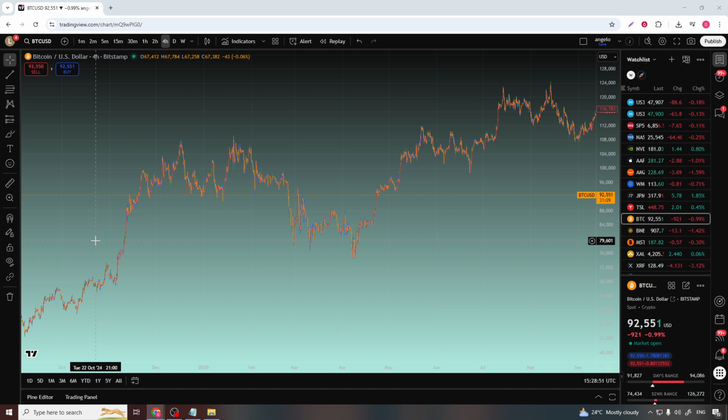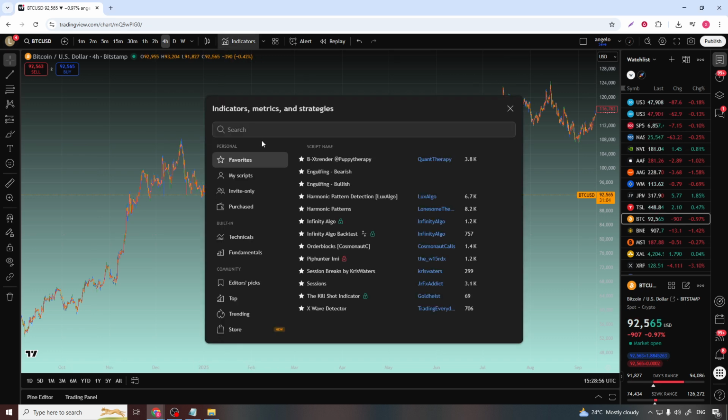Once your chart is up on the screen, look toward the top of the page for the Indicators button. It's usually near the middle of the toolbar above your chart. Go ahead and click on Indicators to open the Indicators and Strategies window. When that window pops up, you'll see a search box at the top. This is where you can find almost any tool or script available on TradingView.